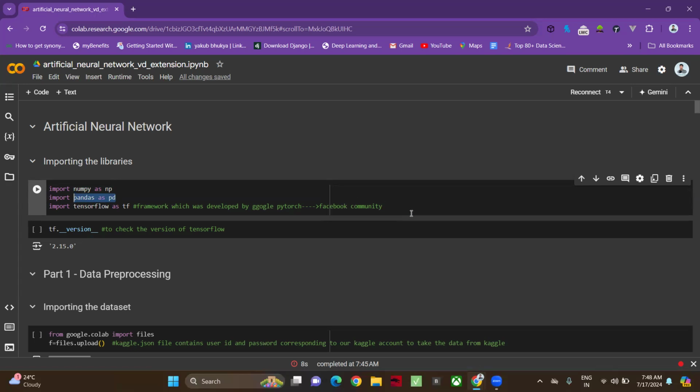Then next, TensorFlow. Previously, whenever you wanted to work on any classification project with machine learning, we took help of scikit-learn, that is sklearn. Similarly, whenever you want to work with deep learning, we have to take help of TensorFlow. So scikit-learn previously, now we are going to take TensorFlow. Okay, now I'm running this code.